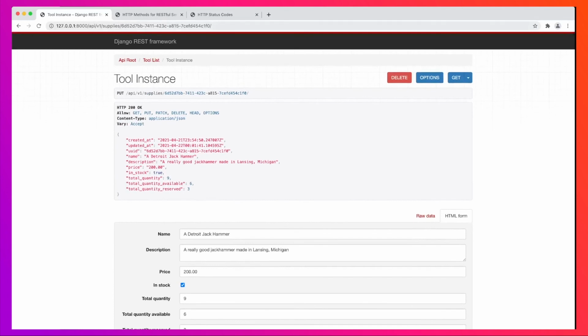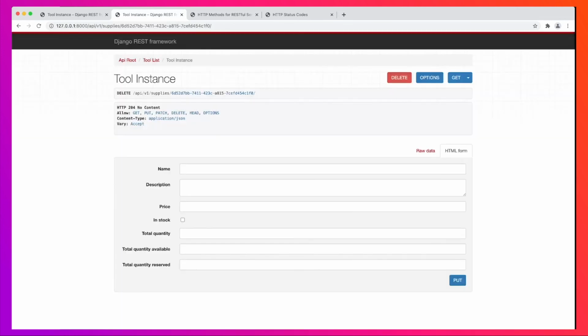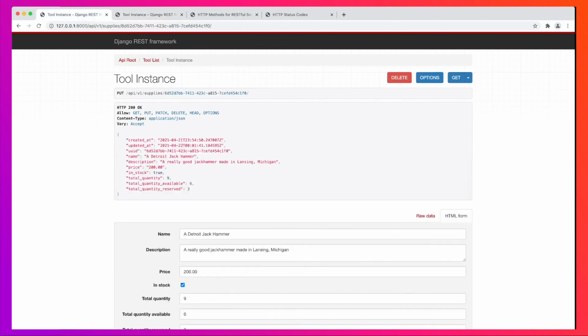And now let's duplicate this page and perform a delete request. So now we got this nice modal that says, are you sure you want to delete this tool instance? And we do, so we'll delete that. And we've got a 204, no content, as should be expected. That's a good sign. Remember, anything that begins with 2 is a good sign. But let's go back to this page, the existing one.